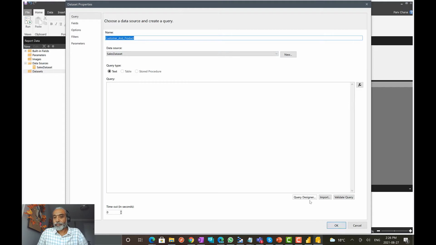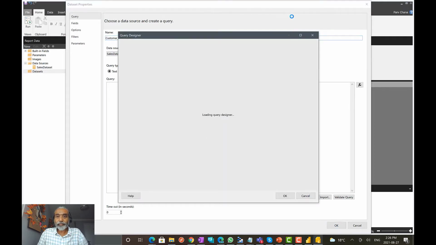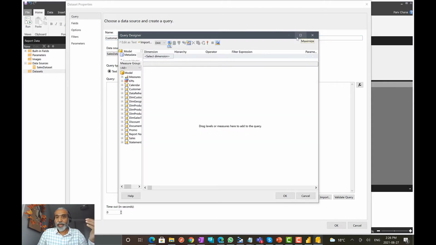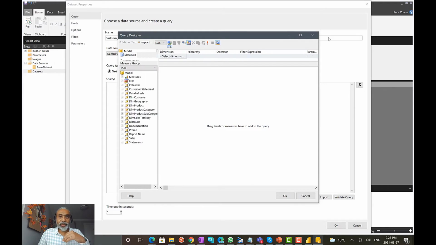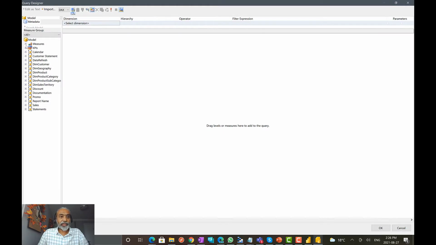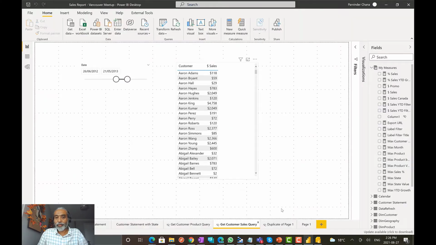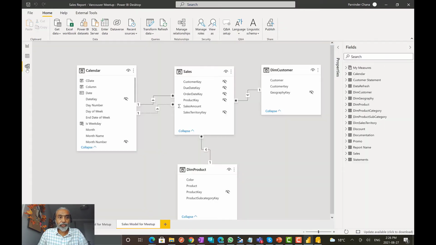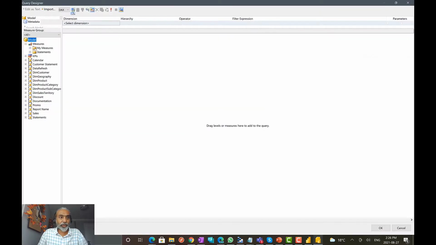So I go to the query designer. What it is going to do here is connect to our Power BI dataset, which we have given in the data source. And now, as you can see, it is showing us all our dimensions. If we go back to our Power BI report, all the tables and the measures are showing up in here, right?